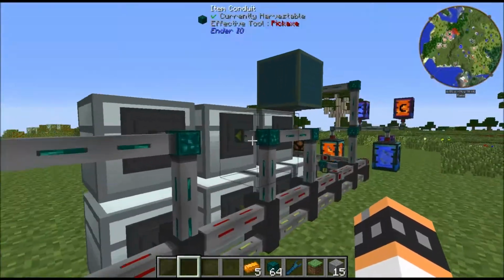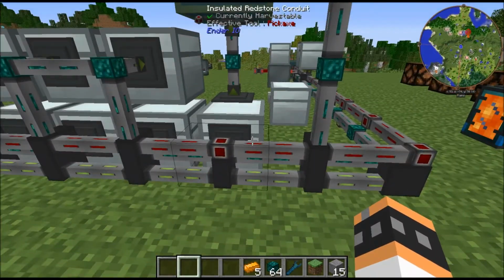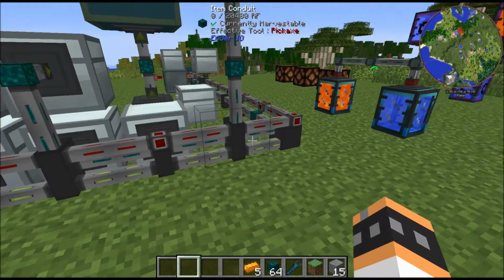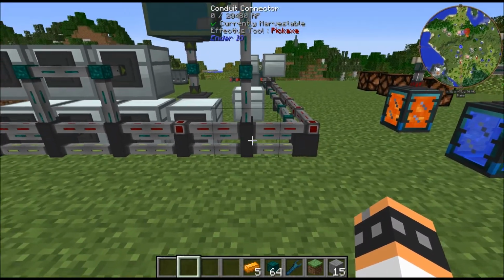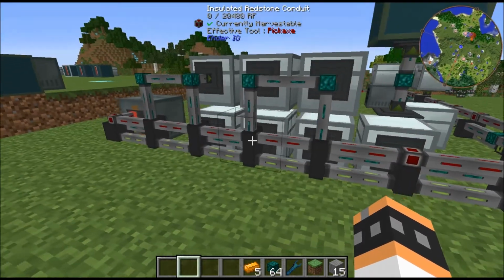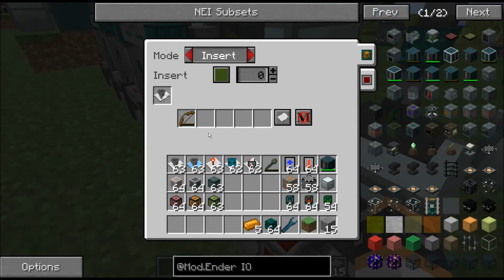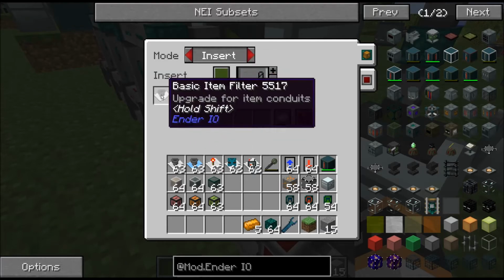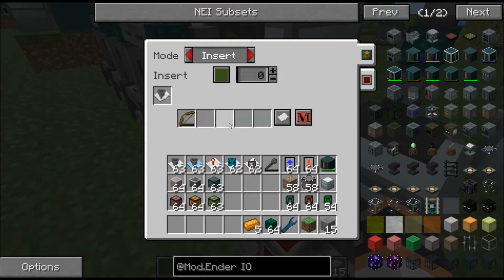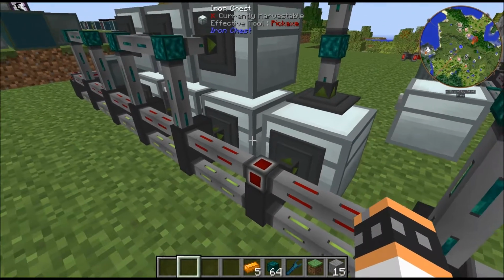On these other ones, I actually have filters set up on them. So I'm going to come from the other direction now. Ignore this first one for a minute. Okay. It's the green tubing going that way. It goes to this chest first, then to that one, then that, then that, and that, and then that. This first one, if I go to the connector, I have a bow in here, and I have a basic item filter. This one makes it so that you can filter things in here. It'll only things that are in these 5 slots will go into this chest.